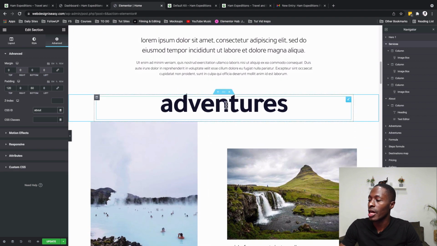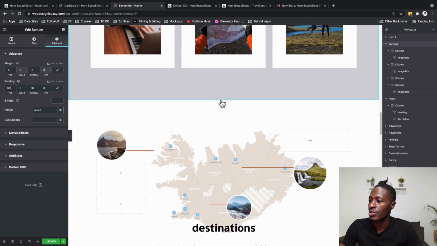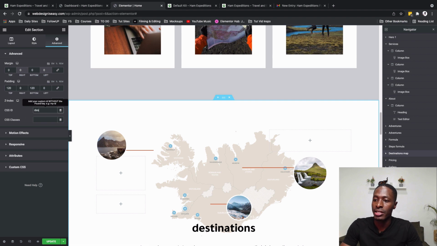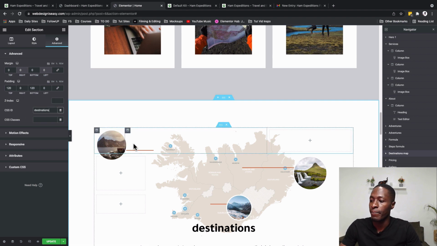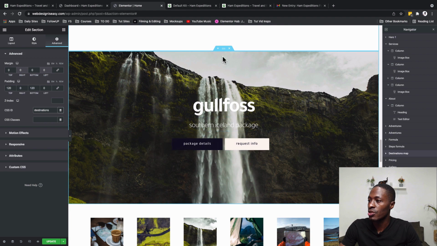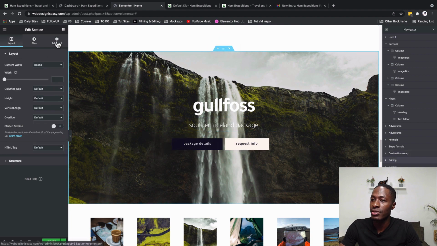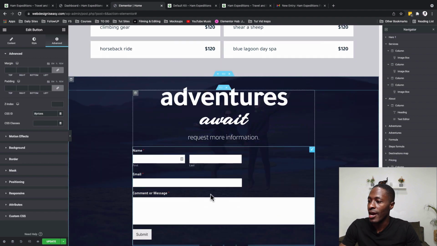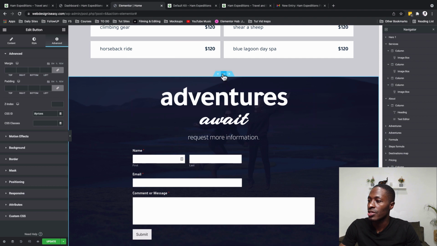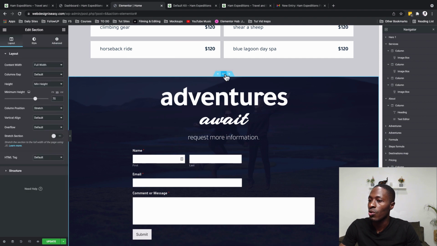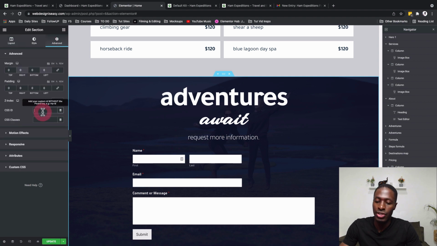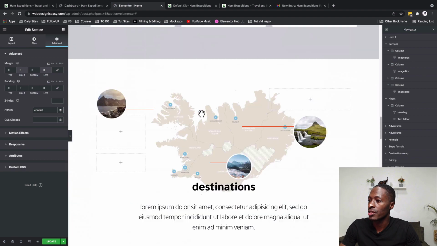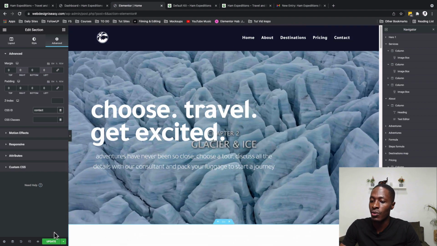Then here we will have adventures. This section will be for destinations, so select it, and under advanced, add destinations. Right, so this section will be for pricing, so under advanced CSS ID, the pricing. For the adventures, this section is going to be the contact section, so contact. That's it for now. So we have linked all the sections on our website. Now let's go and test how this will work.